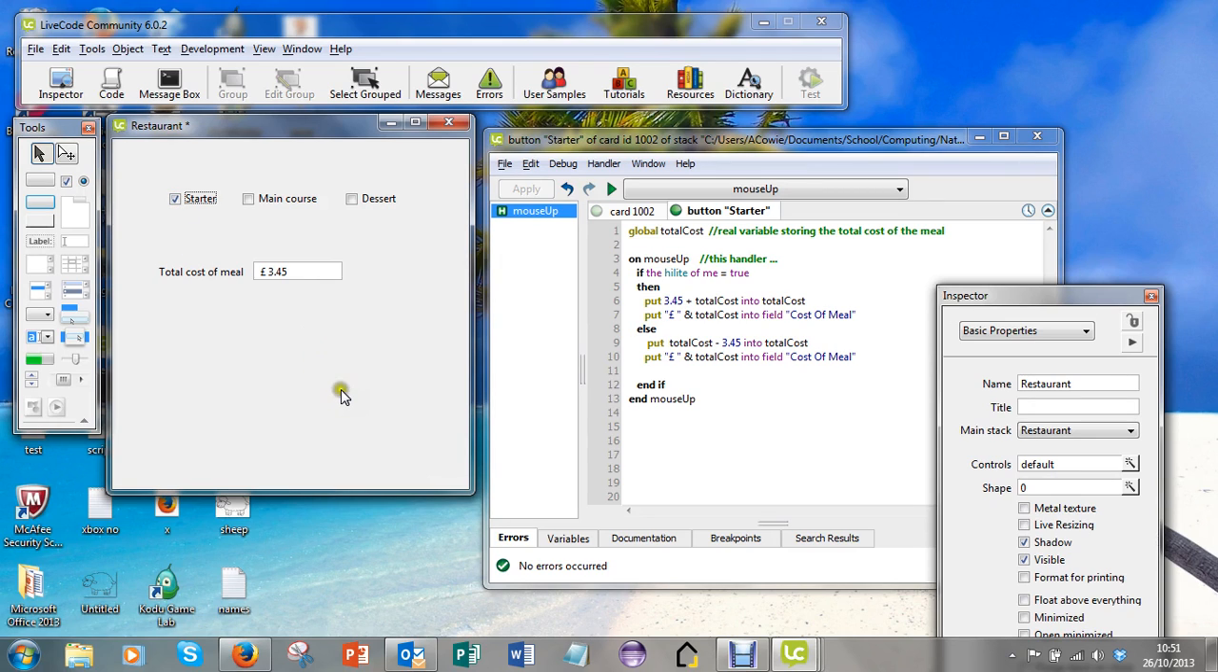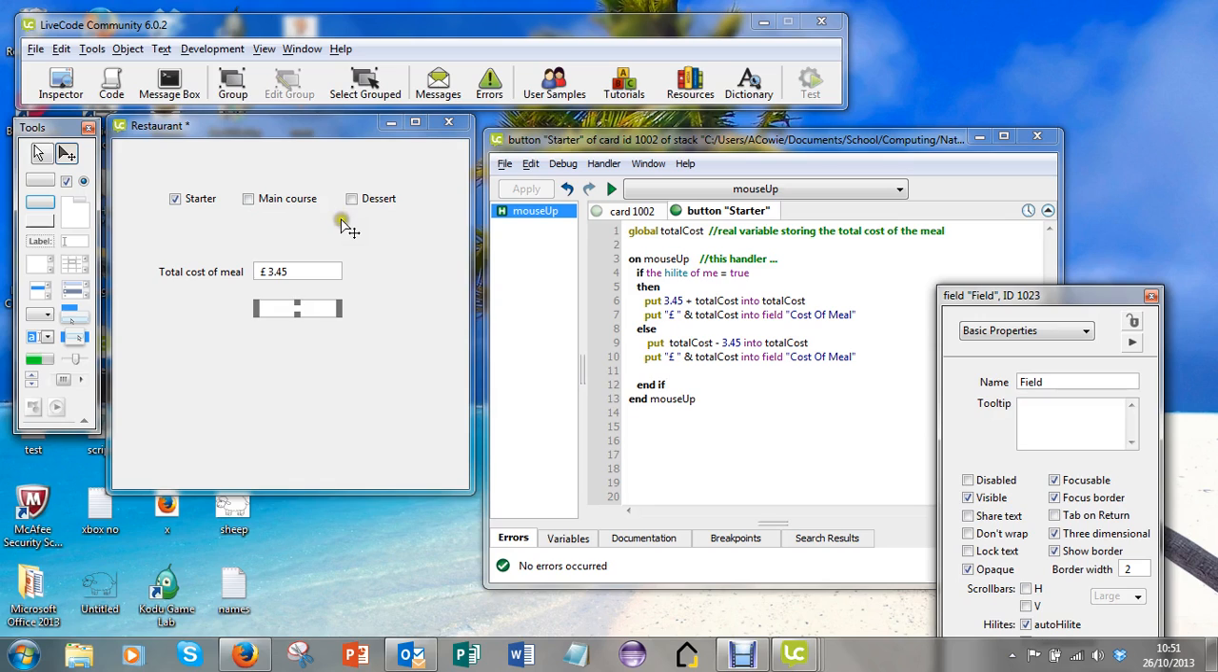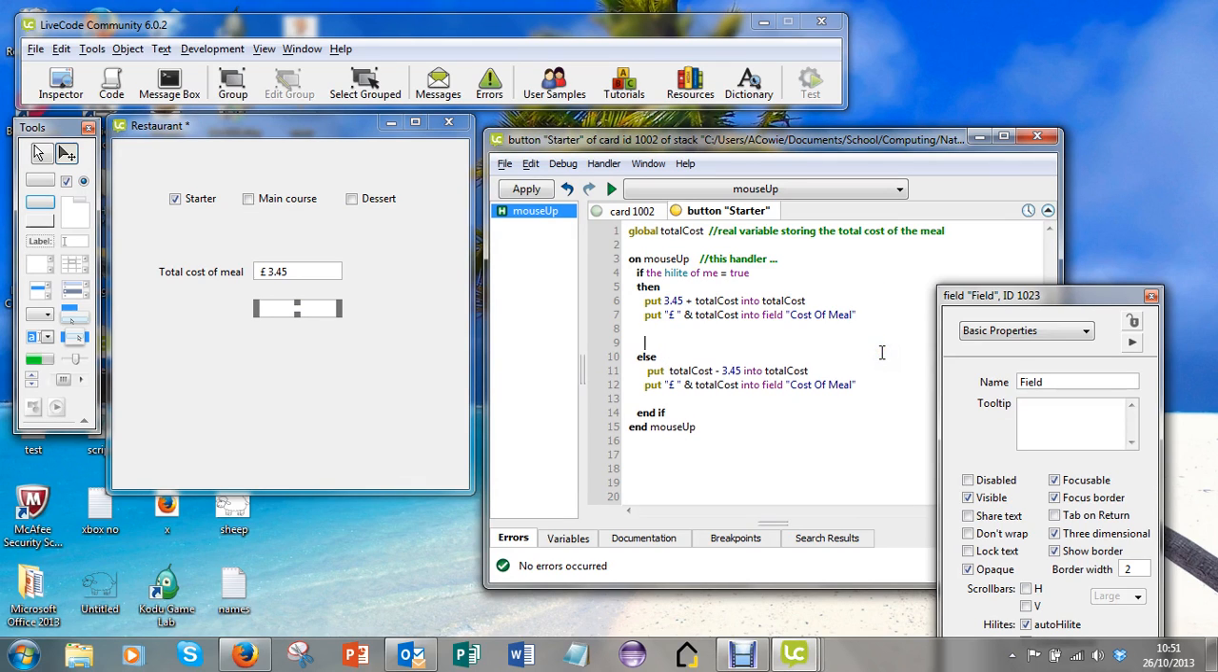Well, I'll stop there, but you can probably imagine that you'd have much the same sort of code on main course and on dessert. And you may even want to know how many items. So you might want to bring on a field where you say that you've had 2 items, or just 1 item, or all 3 items. And in that case, in here, every time you choose one, you would have to add 1 to some kind of counter.